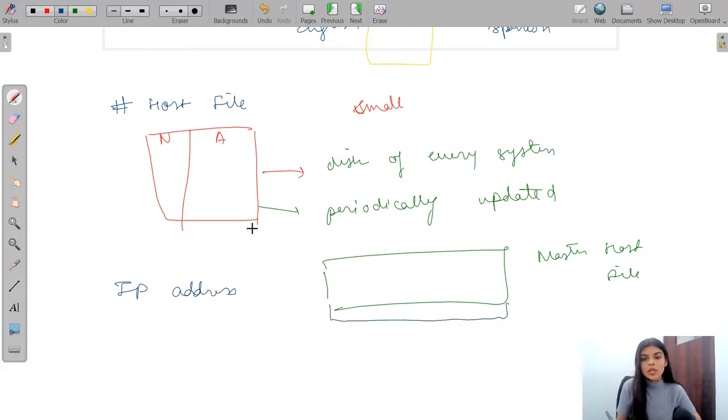Okay, and those changes, the host file is periodically checked for any new changes that I need to accommodate or reflect. If there were, the host file would also add those changes. Okay, so something like that happened. This was possible when the internet was small, but right now there are millions and millions of addresses.